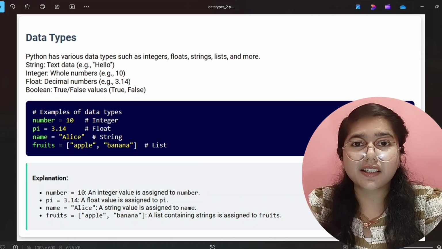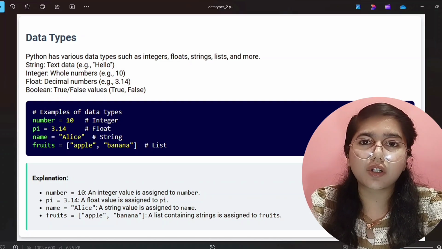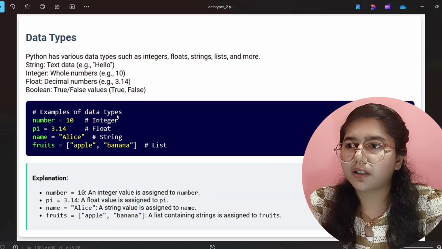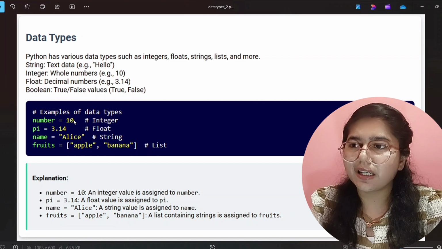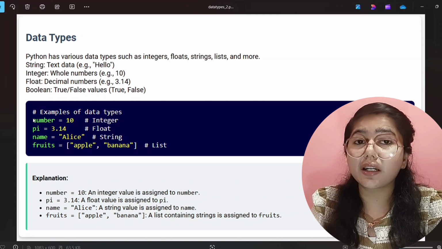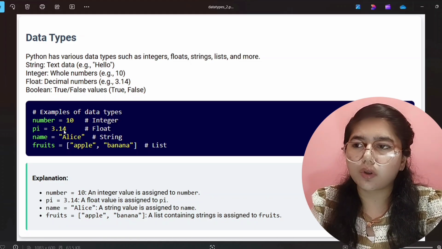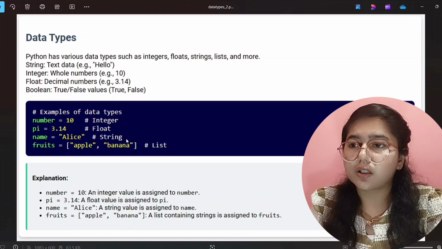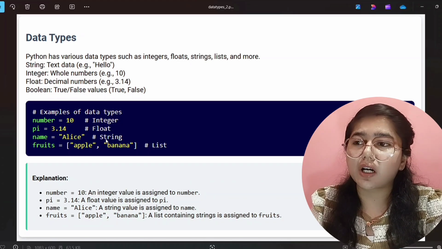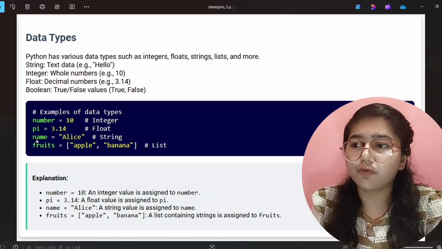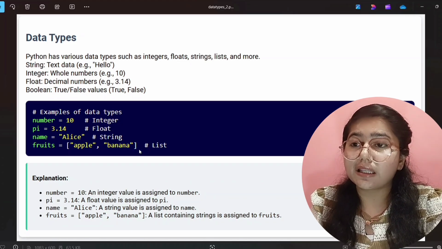So now let's see its examples, and after that we will write its code. Examples of data types. 10 is an integer, and we are storing this 10 in a variable called number. After that, a float kind of data, 3.14. Pi value is 3.14, so we are storing it in the pi variable. After that, string. Alias is a string type of data, and we are storing it in the name variable. After that, this list.